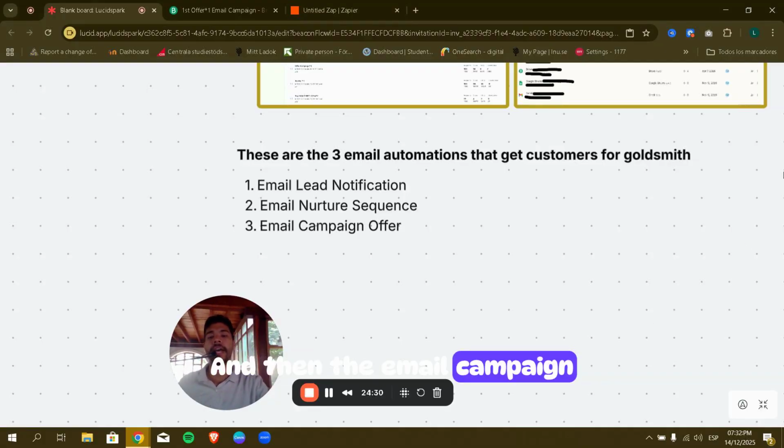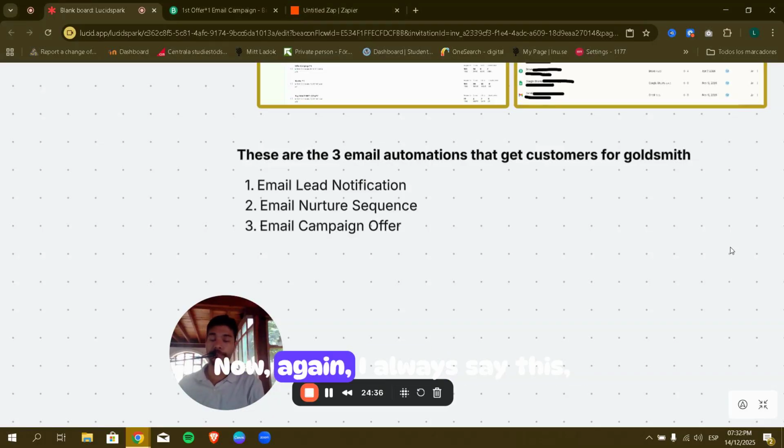And then the email campaign offer, we create them to blast and send to a bunch of leads. Now, again, I always say this, separate the leads in groups of 20 to 30 and then blast them. They don't get sent to the spam inbox if you send it to groups of 20 to 30, right? And that's it. That's what we covered today.